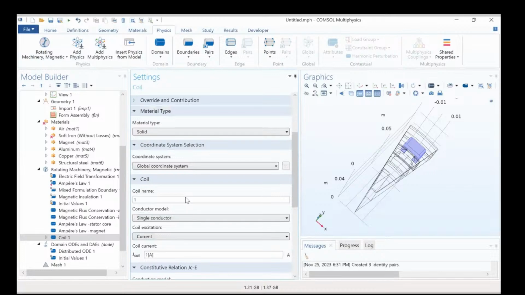Coil currents, let's change it to 10 times sine omega times t. That means we have to change the number of turns to 1. Also change the equal conductivity to one of our parameters that we set already. So that will be the equal.